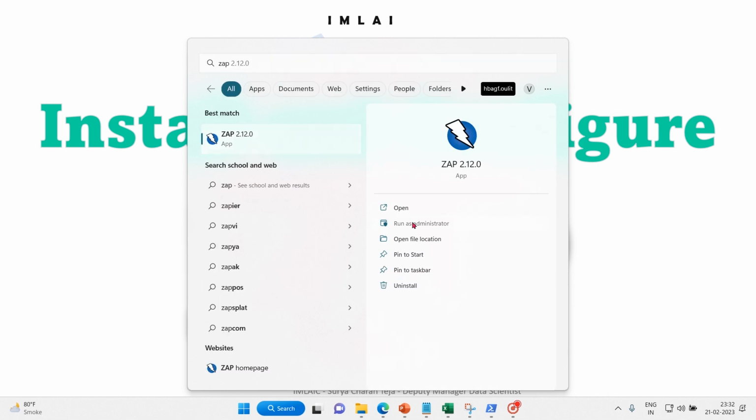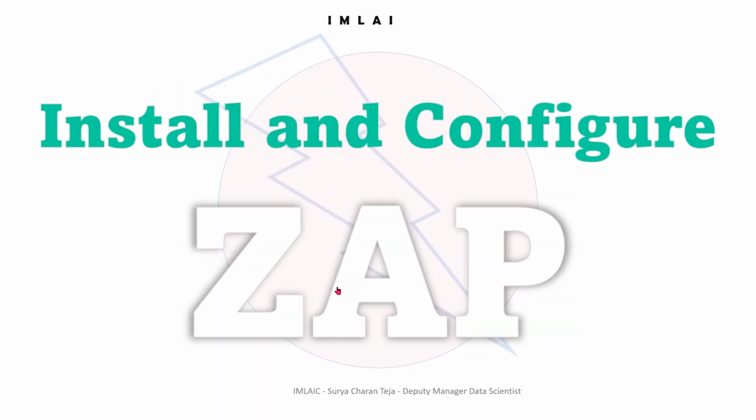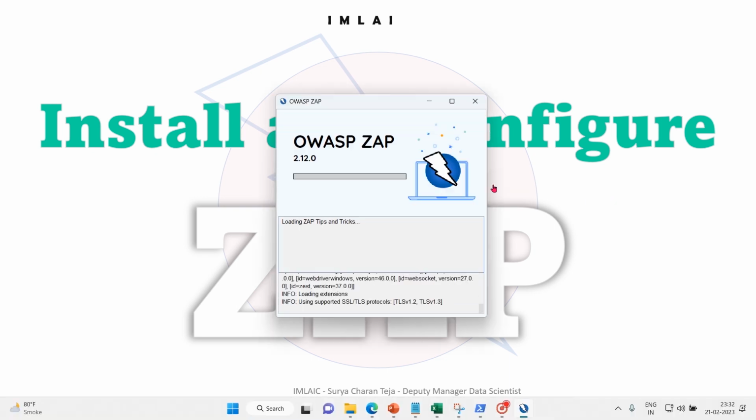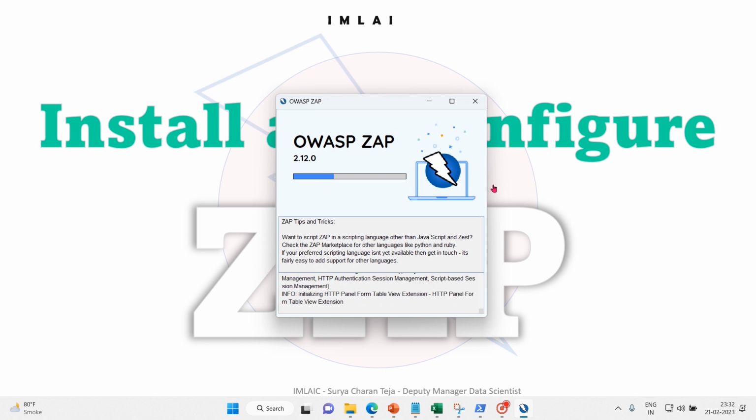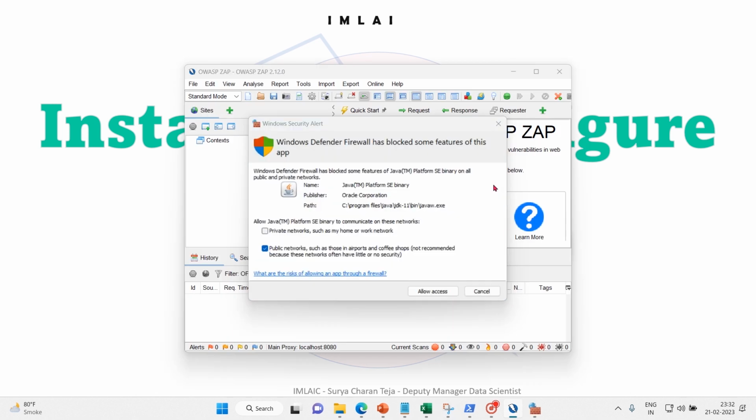Yeah, Zap is ready. Let me open it, run it as administrator and say yes. That's right. Yeah, our OWASP ZAP is ready for attack. Windows Defender Firewall has blocked some features of this Java Platform SE binary on all public and private networks. Okay, I'll click public networks, allow access. Just allow it.